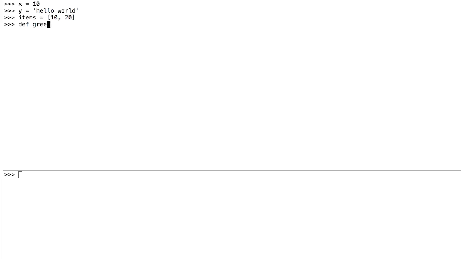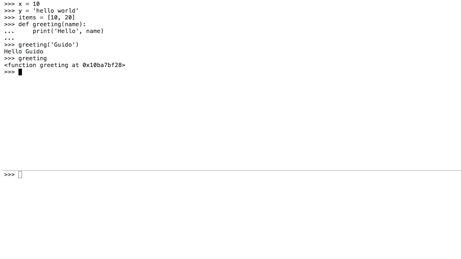Like if I were to write a function greeting(name) that prints hello name, for instance. Here's a function, hello Guido, for instance. That function itself is actually an object. I can pass it around. I can store it in variables, for instance. Like I could say g is equal to greeting. And now g becomes another name for that function.